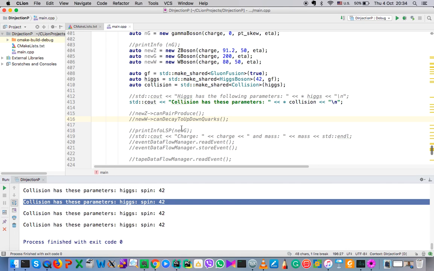So as you see, what we've done, a quick recap: we created gluon fusion object, we put it inside of Higgs. Once we created Higgs, we put it inside of collision, and so we created this collision, and we are printing the information inside. So this was good, and there are how many? 3 layers, but imagine you have 5 or 10. It may happen. Maybe it's not the best practice, but it may happen. So what should we do then?